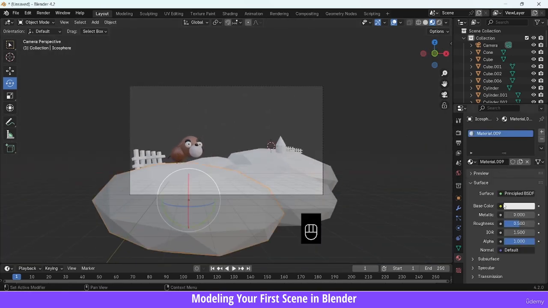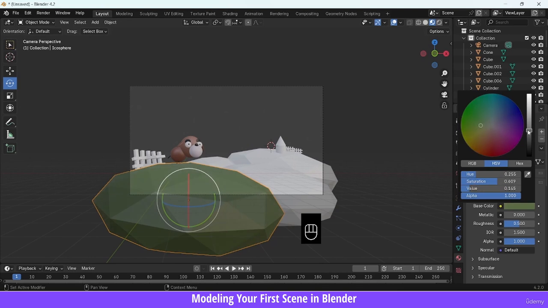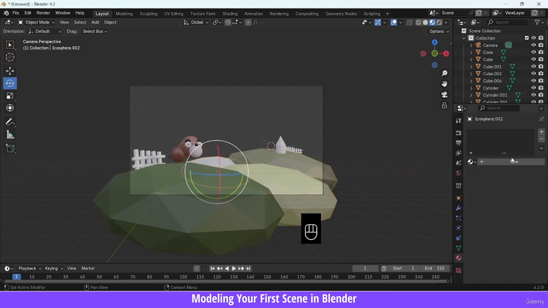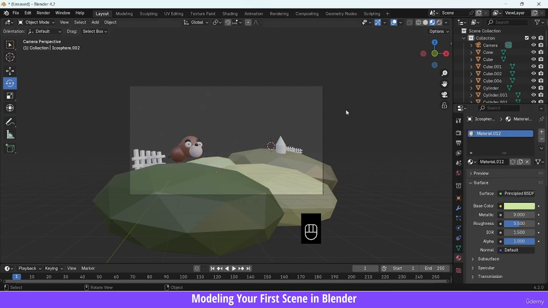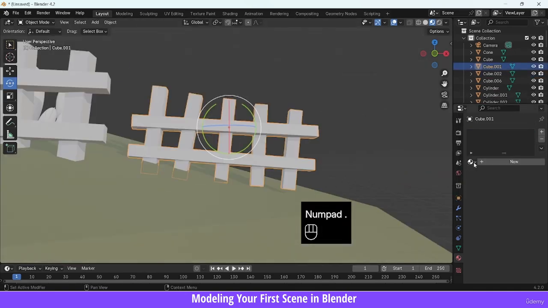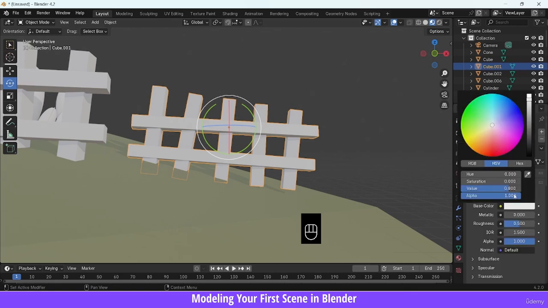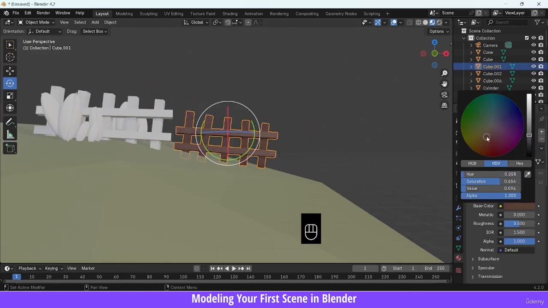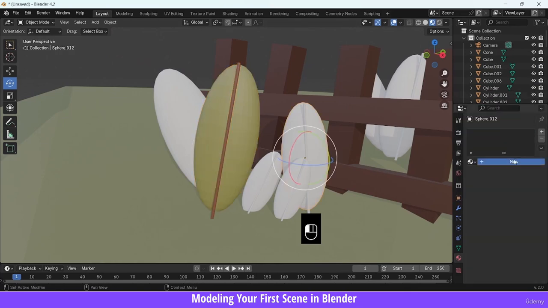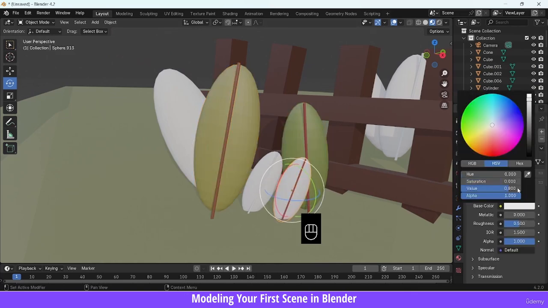Now let's add colors to the ground elements. I'll assign slightly different shades to each icosphere for variations. For the barricades, I'll use a wooden color. I'll continue coloring any remaining objects. Now for the leaves, I'll assign slightly varied green tones to keep them visually interesting.